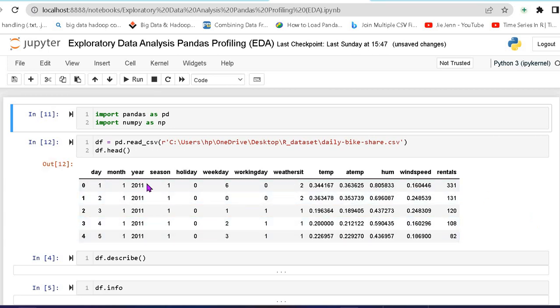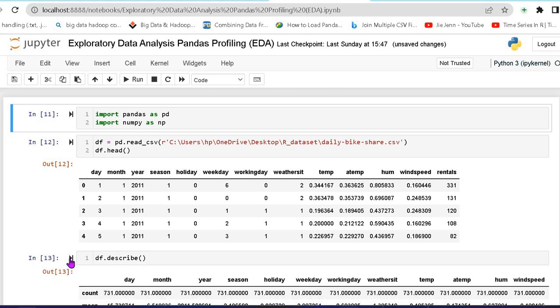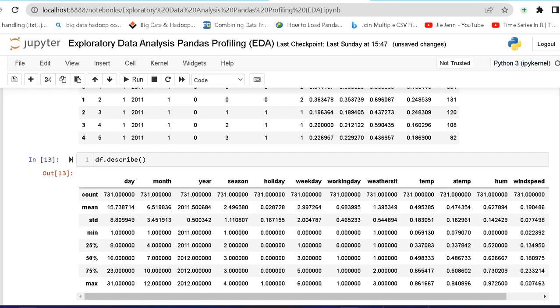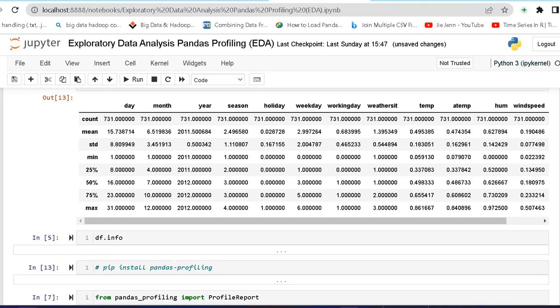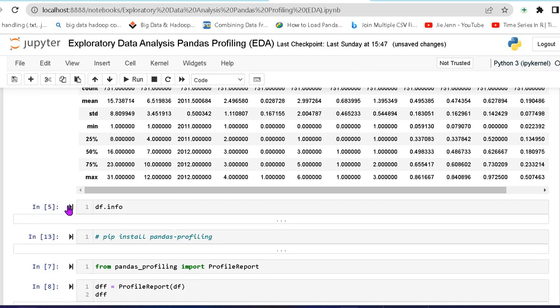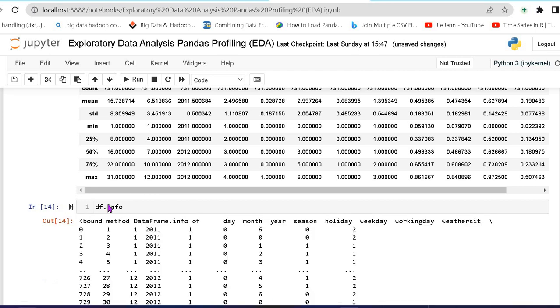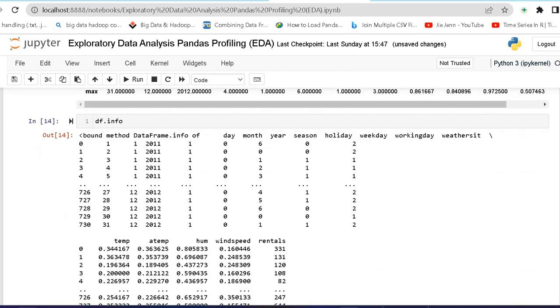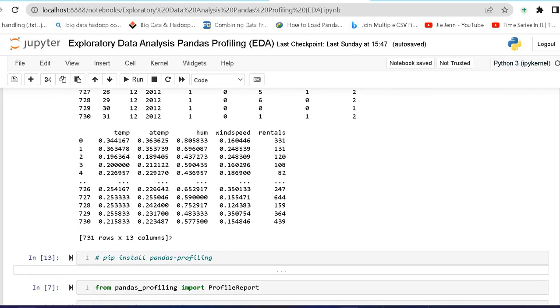It gives the day, month, year, season, and rental also. Then second is df.describe. As we know, it shows the mean, median, count, percentage values of the data set. Now third is df.info. It shows how many rows and columns there are. So there are 731 rows and columns.